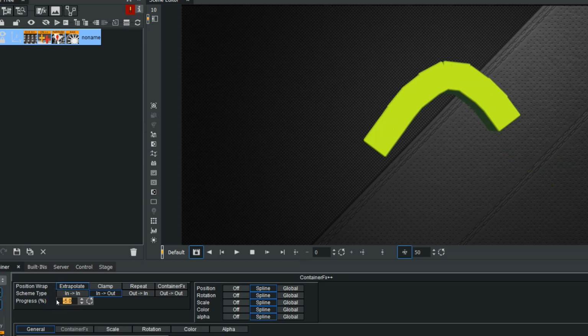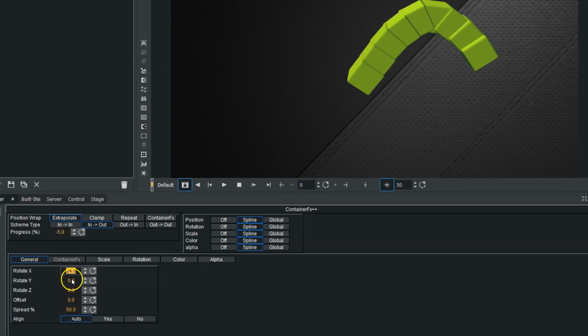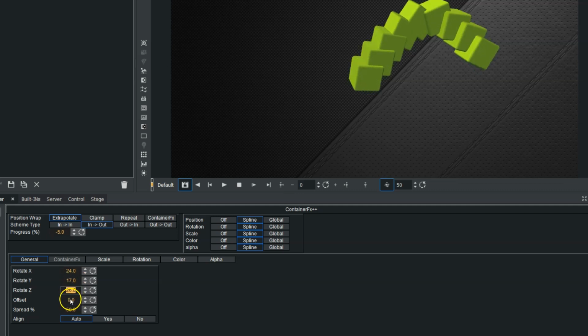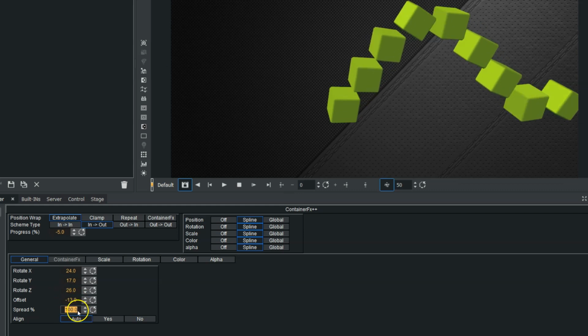Now it's just a matter of coming into your other settings within the properties and adjusting them. For instance, down below we have our options under general. We have rotation settings that we can apply: a rotate X, a rotate Y, and a rotate Z. There are also offsets along the animation path that we can set. We can spread this out a little bit more if need be.